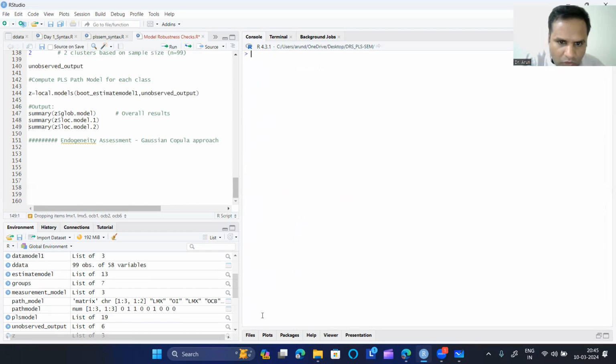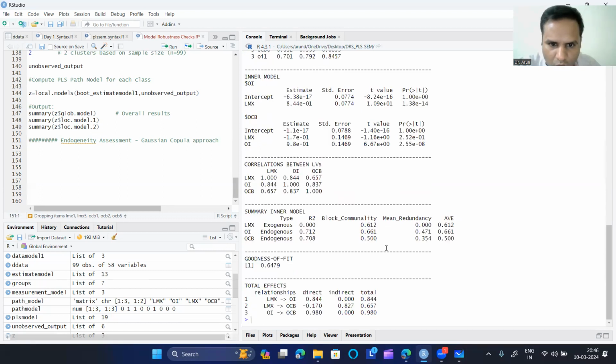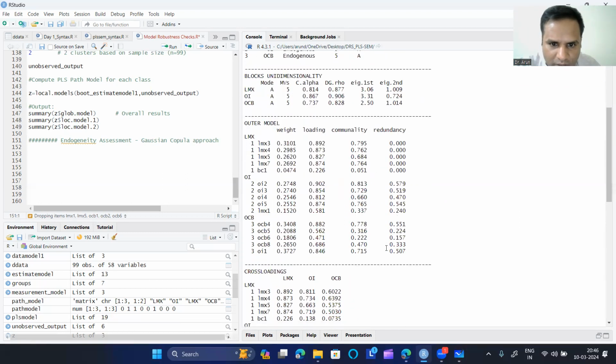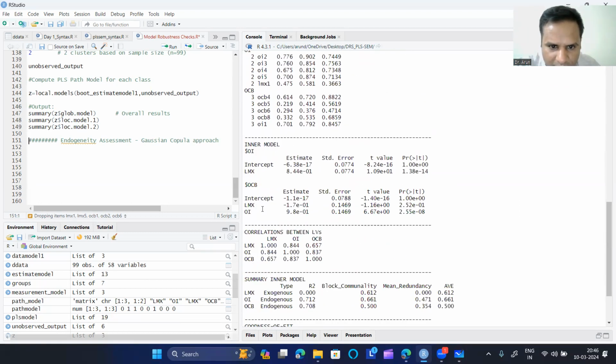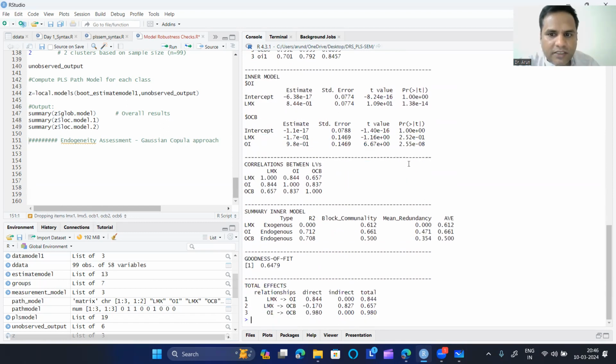Now, similarly, you can go for the other observation, local model 2. If you go for local model 2, here you can see LMX, and this is not significant. See, this is 2.52 E, 0.01. If you multiply, it will not be significant. And here it seems significant. So this is what we saw earlier, no?